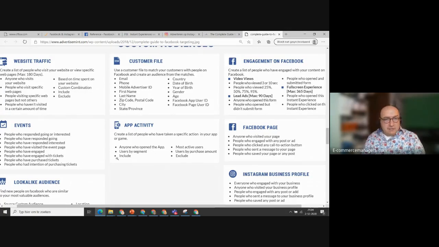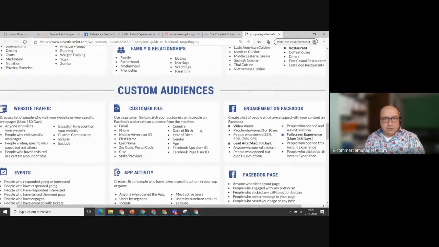App activities are interesting. Anyone who opened the app, users by segment include, most active users, users by purchase amount exclude. So concerning Facebook, anyone who visits your page, who engaged with it, it's your Facebook page, so not your website page. Visitor who engaged with any post or ad, people clicked on any call to action button, people sent a message to your page, people saved your page or any post.